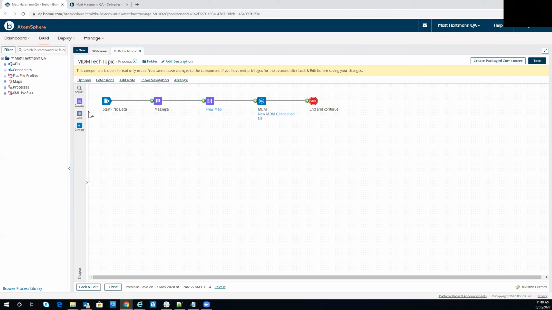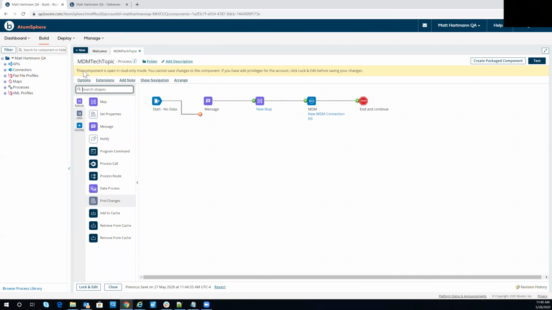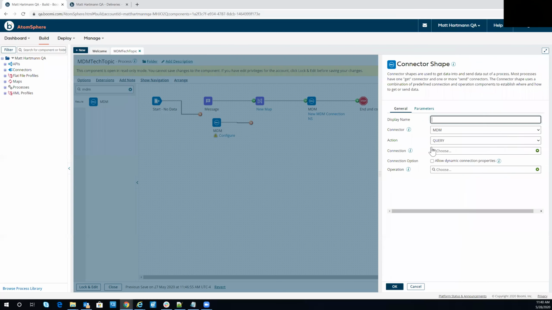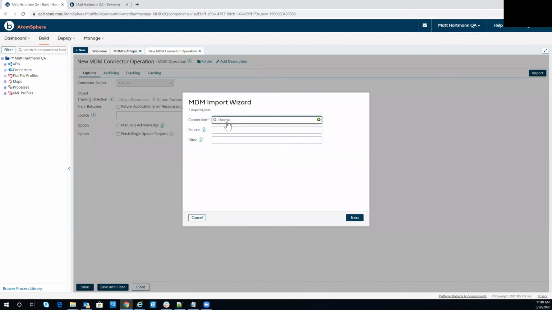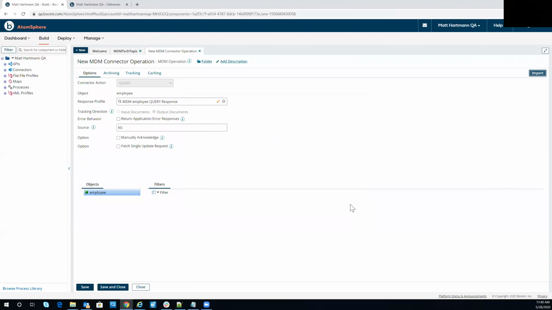So first things first, to get that, let's just create an MDM query action. I'm going to pull a new MDM connector and pick a query. My connection is going to be the MDM connection. I'm going to have a new operation because I haven't done query before. For the MDM connection, I believe the source ID is NS. So hopefully that's right. Yep, so I got my employee object model. So now I am finished.